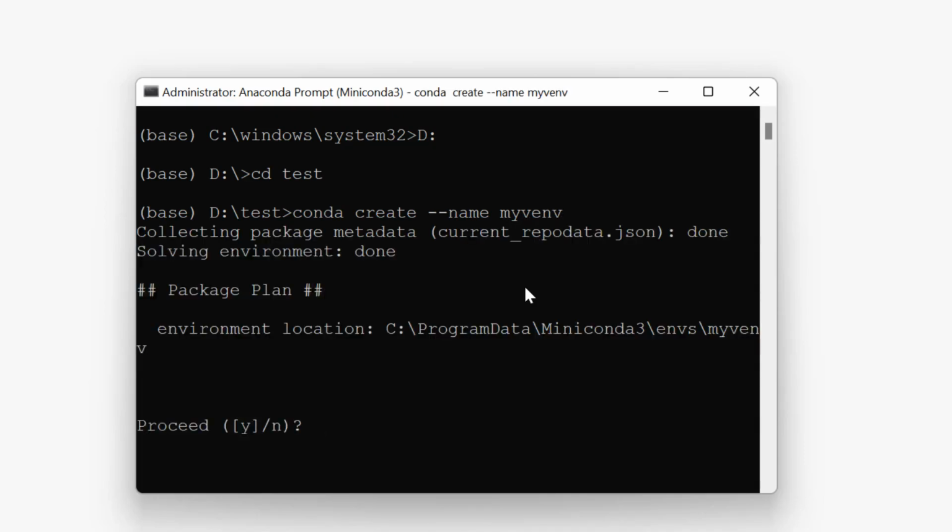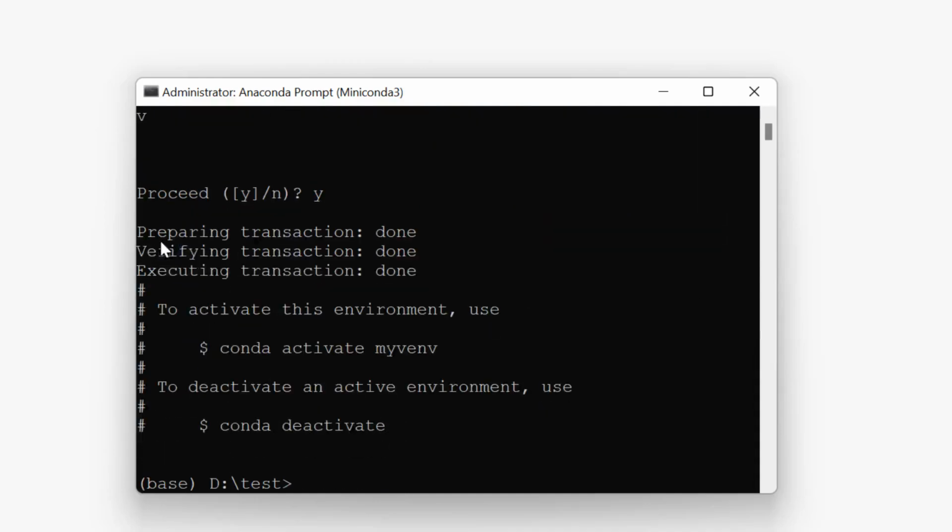Again it is asking whether I want to proceed or not. So I will specify y and hit enter. Here we can see it has returned done for all the transactions. It means our virtual environment has been created. Now to activate the virtual environment, we simply need to type conda activate. Next we need to specify the name of our virtual environment.